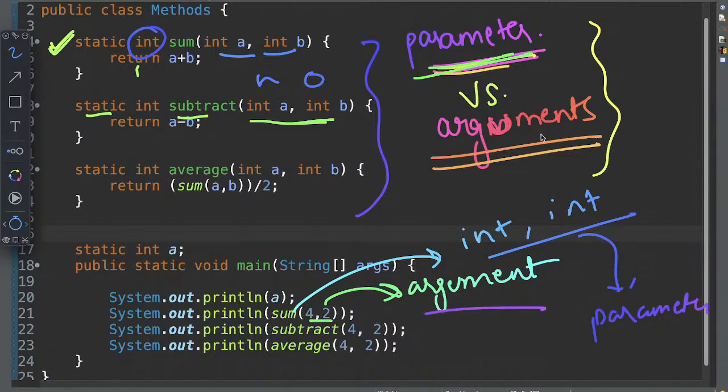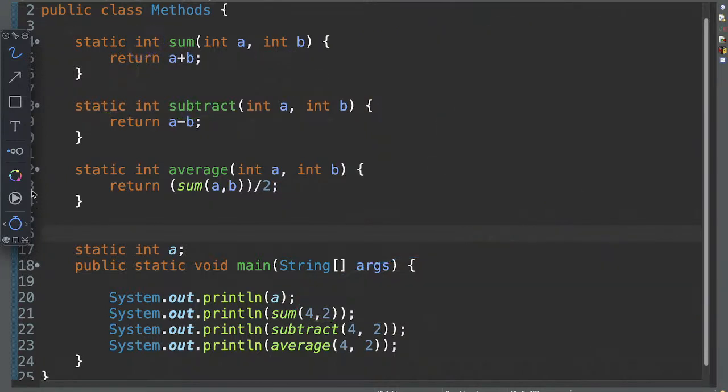So I hope you are not getting confused with these two words, and I hope you will be getting a clear view of the difference between parameter and argument. It was very easy for you. So now, let's get started with today's session.